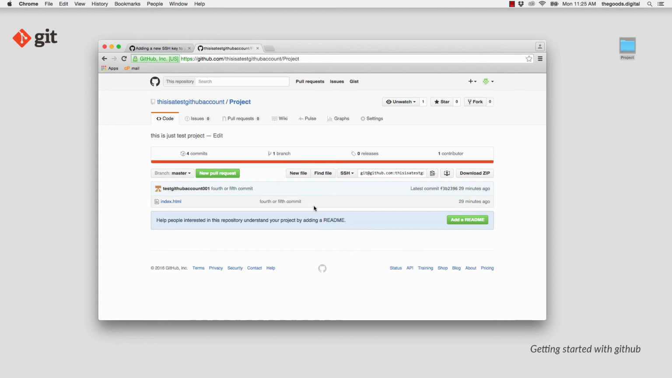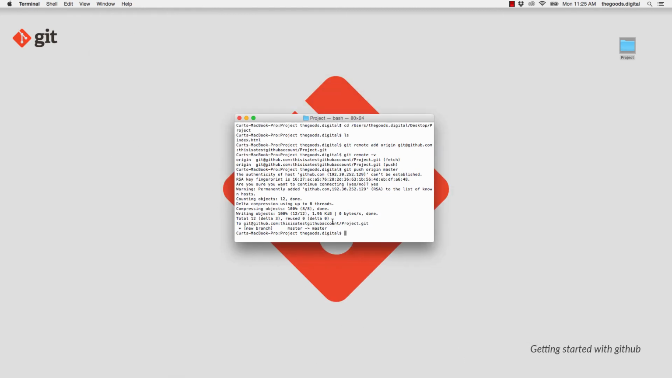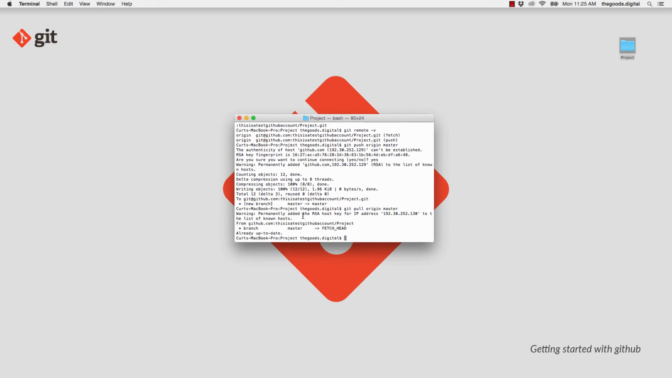And now if you want to get your code, let's go back to terminal. And you want to say another developer is working on the project and pushing to GitHub, we can go git pull, which does a fetch and merge, and go git pull origin master, and it's saying already up to date. So that is how you pull down from GitHub.